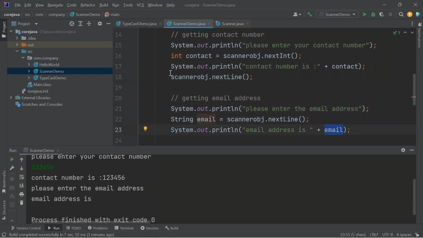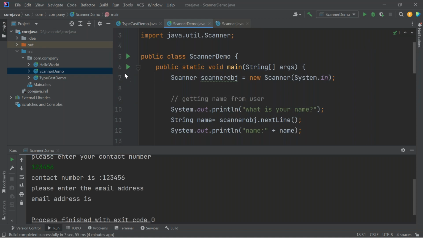Let's see how it is working. Again, I'm capturing the enter key and keeping it aside. I'm not going to reuse it. So what am I going to do with the enter now? No value at all, so I'm going to keep it aside. Now I'm running this program.